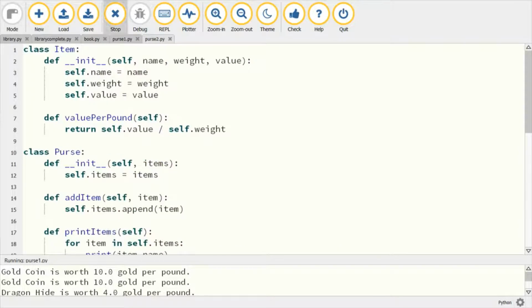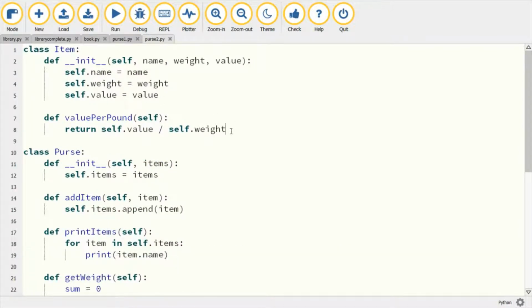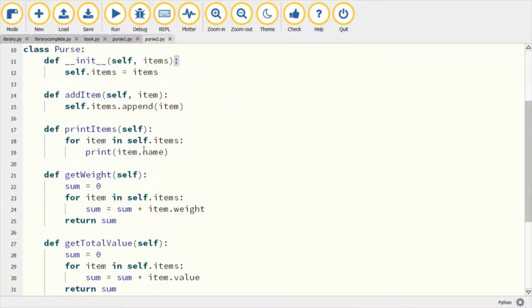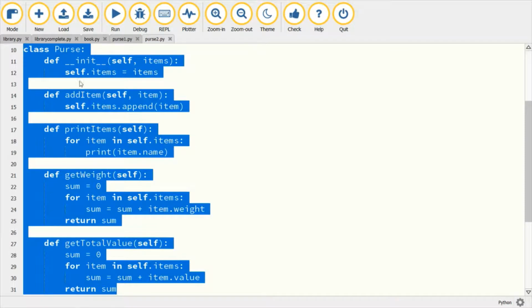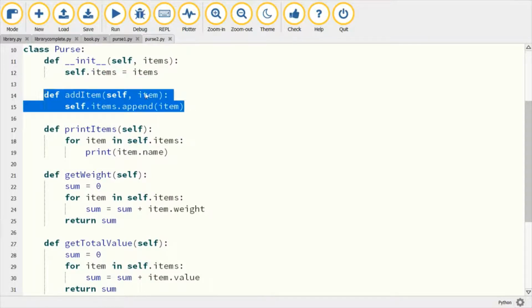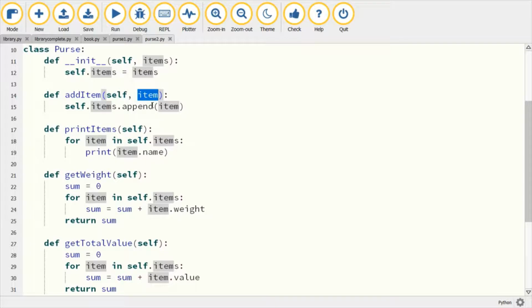And here I've gone a step further. In addition to the item class that we looked at a second ago, I've created a new class, the purse class. And this purse class only has a single property. It's going to be a list of items. And it'll have a method to add an item, which takes in an item as a parameter and then appends it to the list. So this will add that item to the list of items.